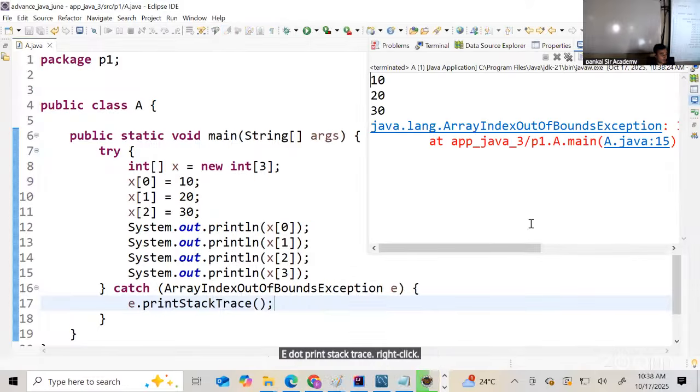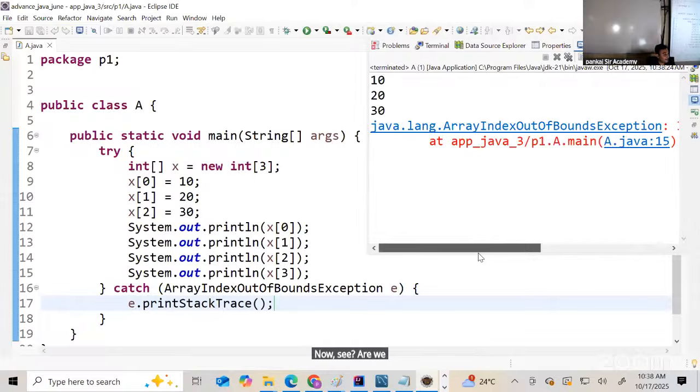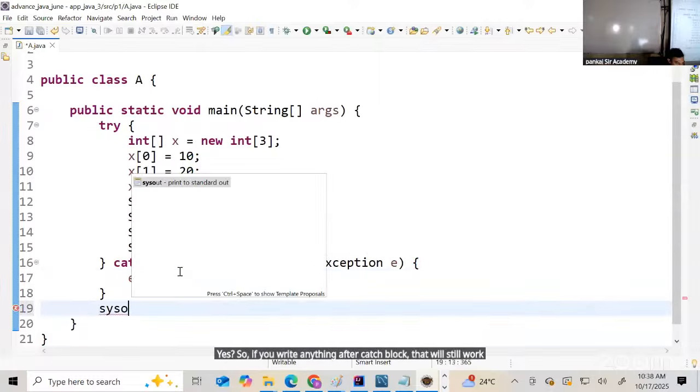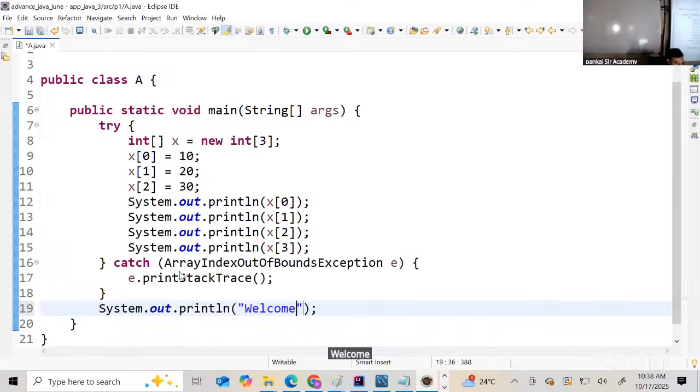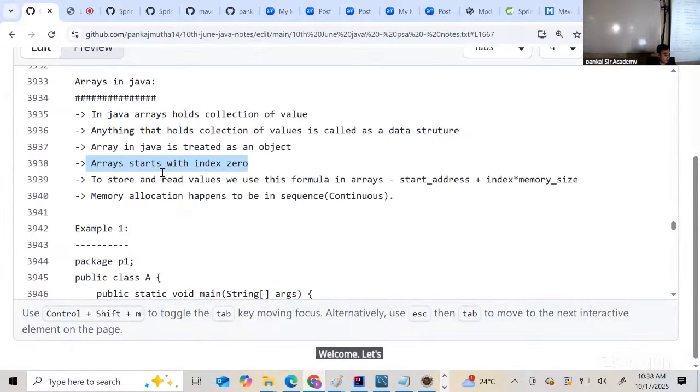Right click, run as Java application. Now see, are we handling it? Yes. So if you write anything after the catch block, that will still work. Let's print here welcome. Because the exception is handled, it will print what? Welcome. Let's read these points once carefully. I want you people to read these points carefully.